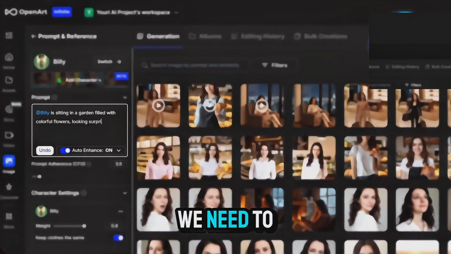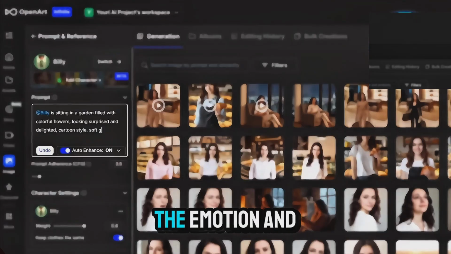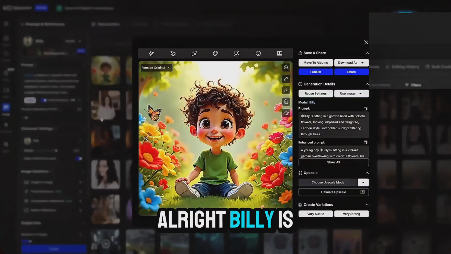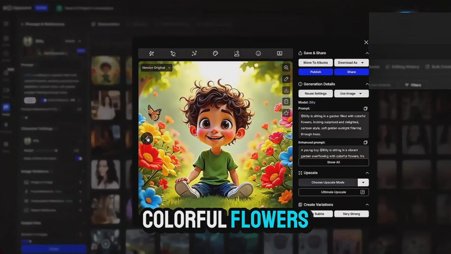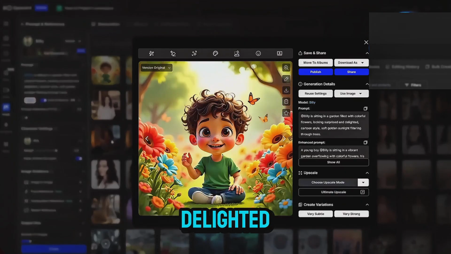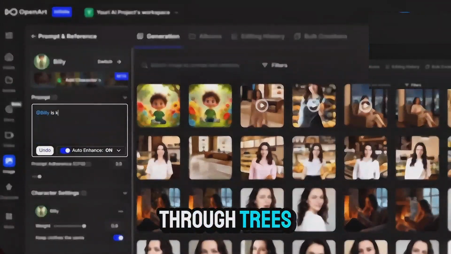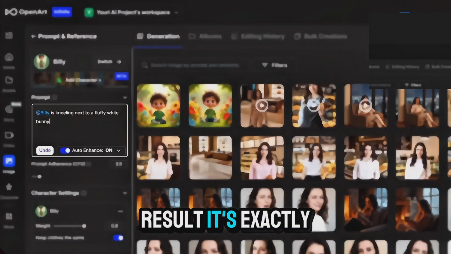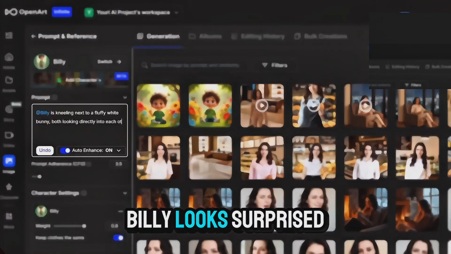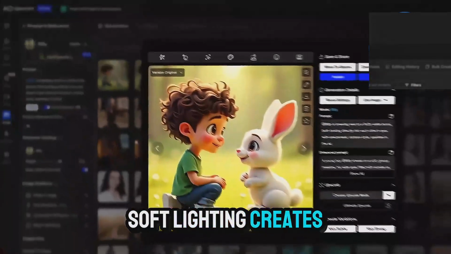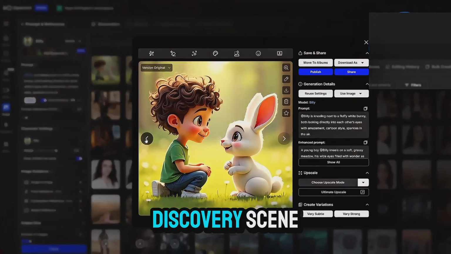For each scene, we need to be specific about what's happening, the emotion, and the visual style. For the first scene, I'll write Billy is sitting in a garden filled with colorful flowers, looking surprised and delighted. Cartoon style, soft golden sunlight filtering through trees. Look at this result. It's exactly what we wanted. Billy looks surprised and happy. The garden looks great, and that soft lighting creates the perfect mood. Let's create a discovery scene.